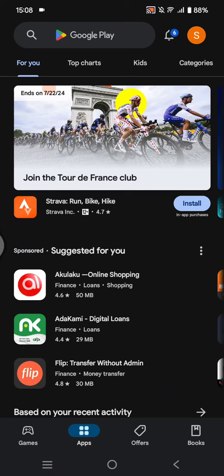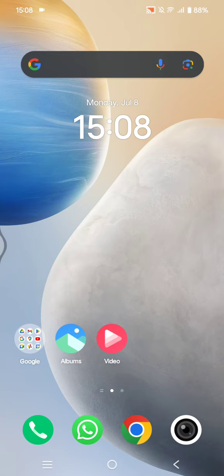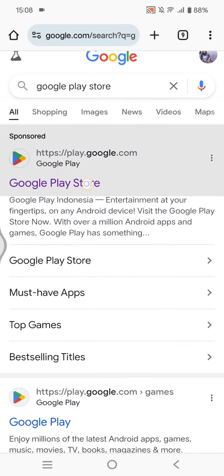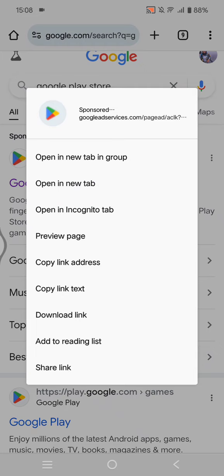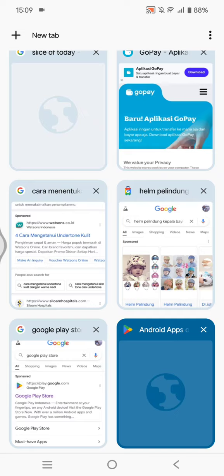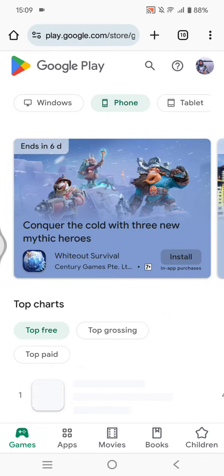But if maybe you got some error on your Google Play Store, you can just open it in your web browser. So you can just open your browser and then just type in Google Play Store like this, and then just long press on the page and click open in a new tab. After that, the Google Play will be open.